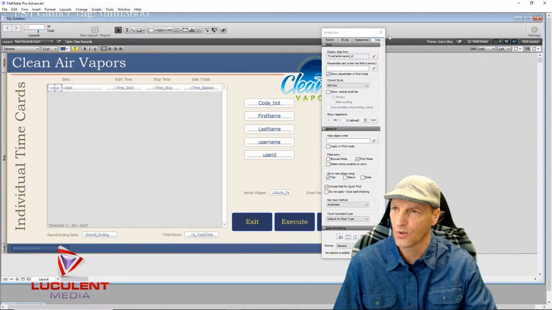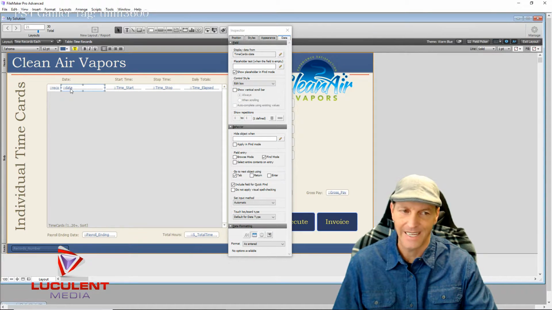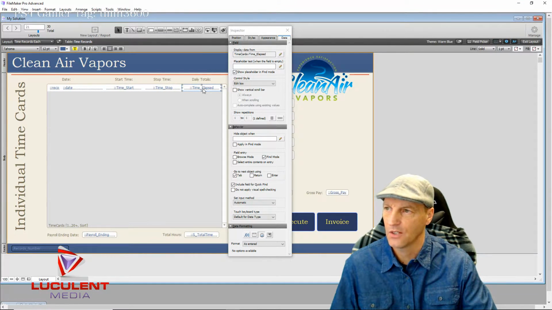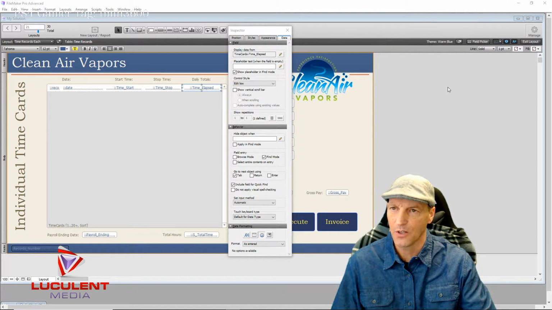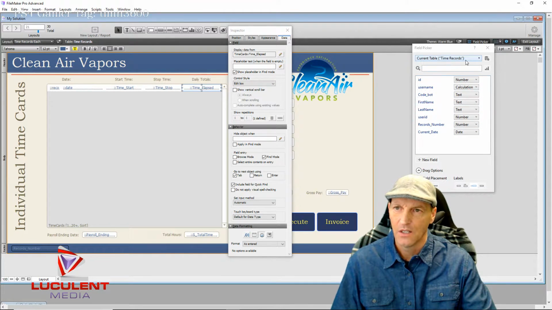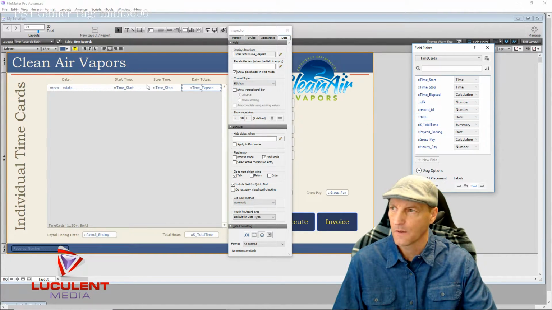So here we have, let's go through these really quick. This is your record ID from time cards. This is a date, time cards date. Time cards start, time start. Time cards time stop. And your elapsed time. When you create a portal, it's going to instantaneously bring up the field picker and ask what you want to put in there. You're going to have to go to your time cards because it's a related field, and you can put in your time start, your time stop, your elapsed time, your record ID, and the date all into this.